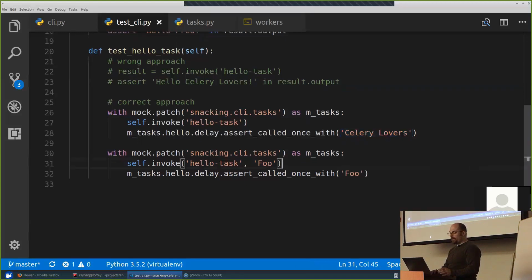I have another test here doing the exact same thing. All I'm doing now is adding another variable into the CLI command to change the name. And then again, I'm just making sure that delay is called with the string that was passed in.